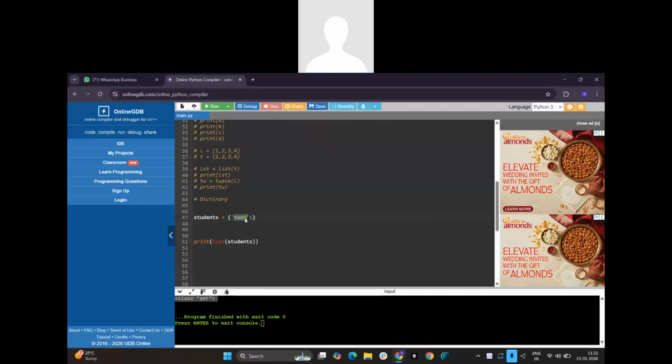The keys should be immutable, whether it is an integer, a float, or a string. These should be immutable. Okay, and values can be anything. This is nothing but a key. Name is Srikanth and age 28. Then marks 90. So for the last one, do we need to take a comma?